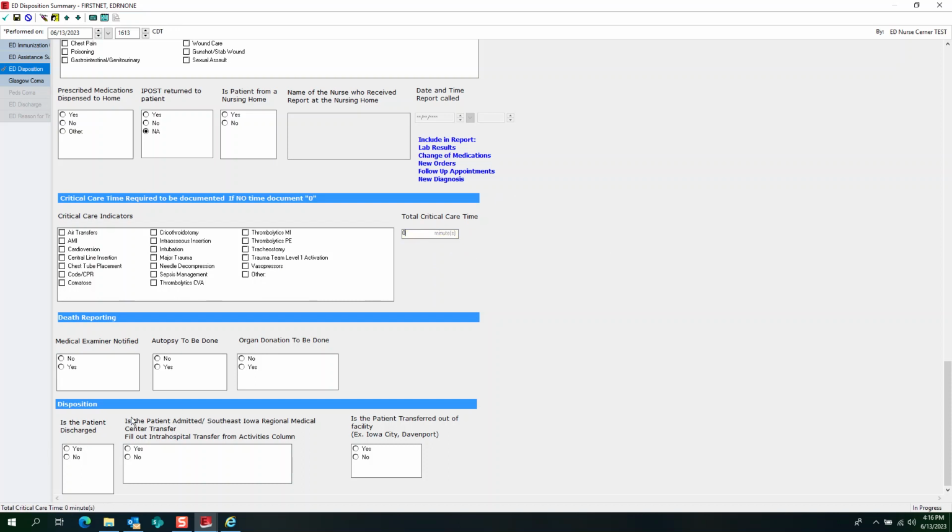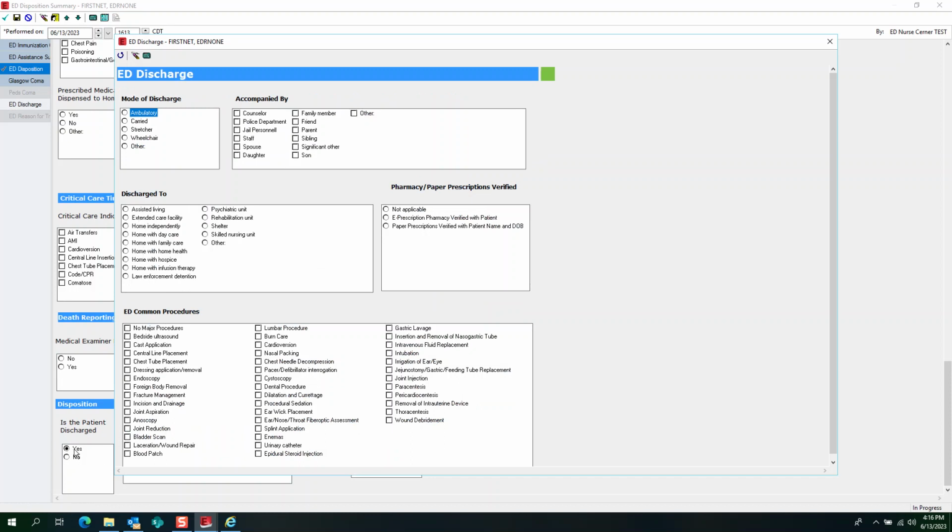Then down here, if we're discharging the patient home, click yes there, fill out all of this required information. We're not sending any prescriptions. We're sending them home independently. They're ambulatory. None of these major procedures while they were here.